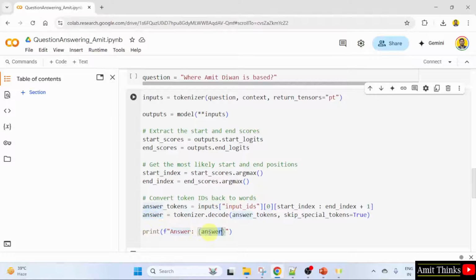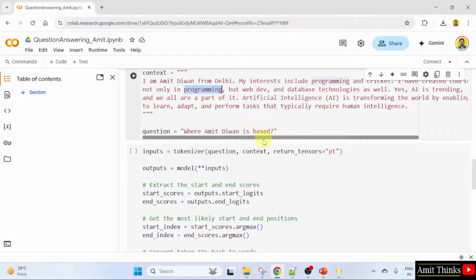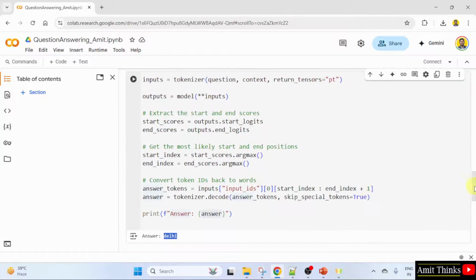This will have your output. So here the question was where Amit Diwan is based. The context was the following and the answer is Delhi. So in this way guys, we can perform question answering easily.